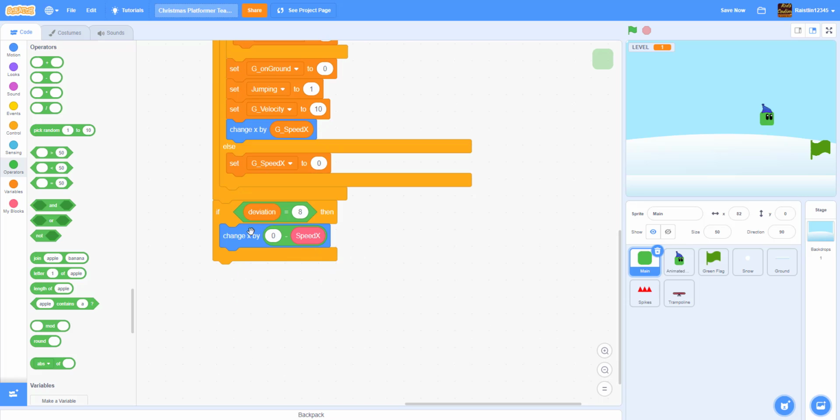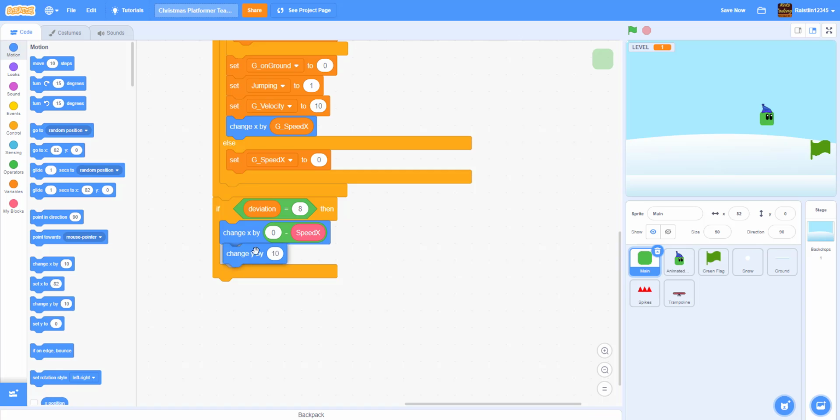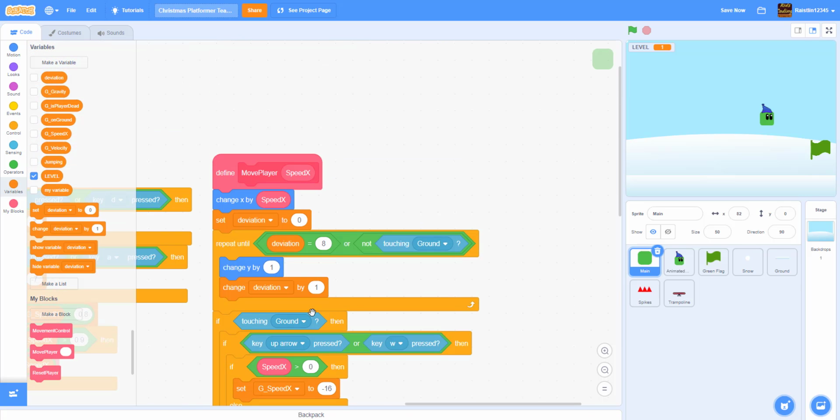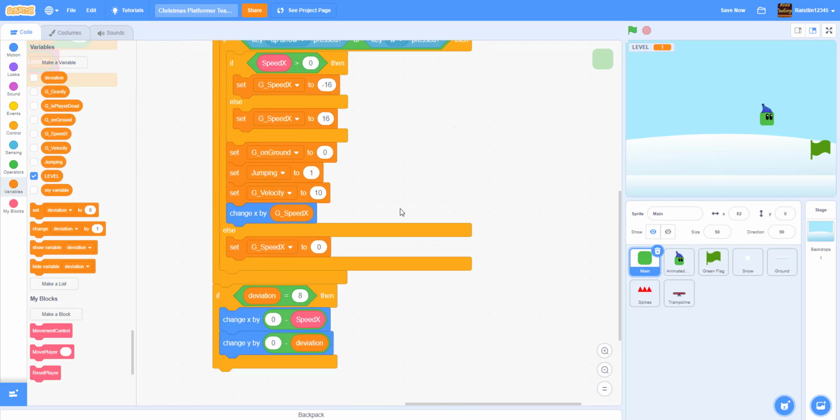So after that, we're gonna duplicate this. I mean, not duplicate it. We're gonna change y instead. To change the y by 0, we duplicate this though. Instead of speed x, we're gonna minus it by the deviation. Okay, so after that, this is the code for the wall jumping and like collision script.